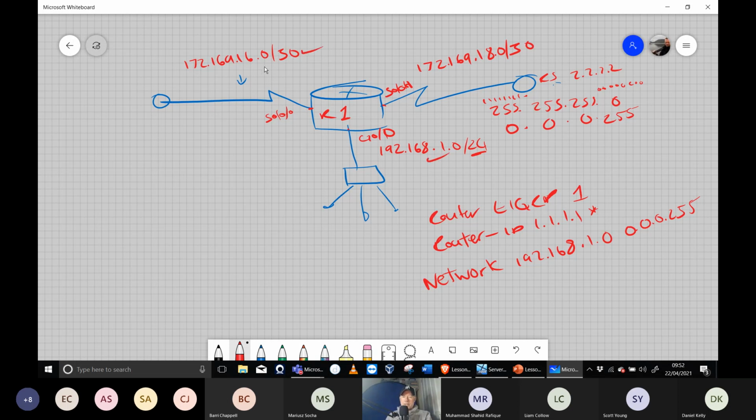Now look at the subnet mask here. It's a /30, which means it's going to be 255.255.255.252. So I type in network again, like so, the network address 172.169.16.0, and then I invert the subnet mask. All the 1s, the 255s, become 0s, 255 becomes 0, 255 becomes 0, and then 252.